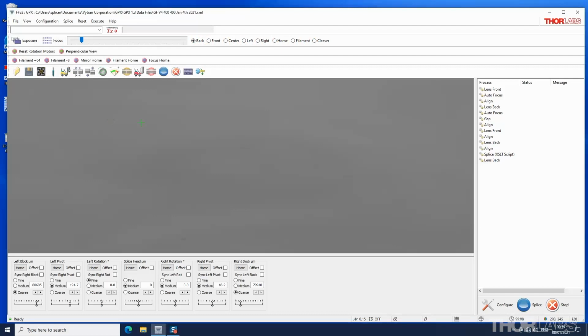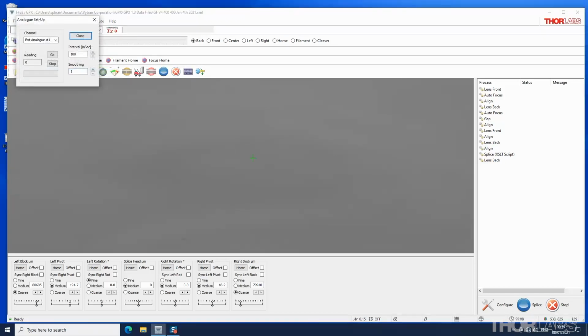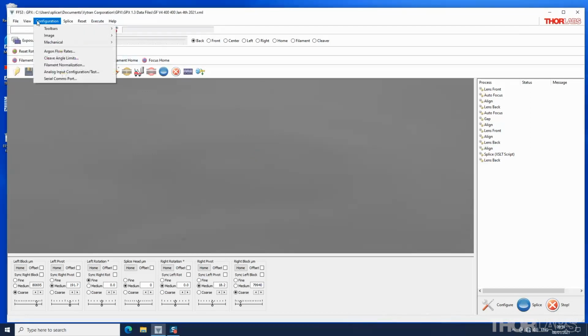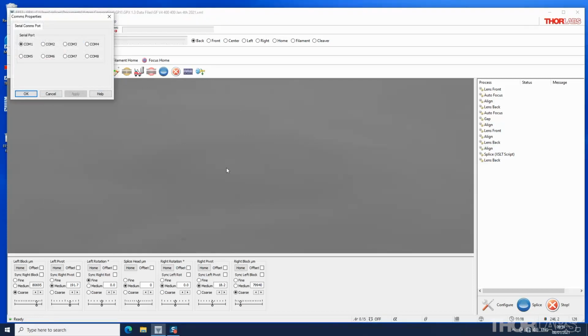An analog meter, such as a power meter, can be connected to one of the analog ports on the rear of the unit to perform automated active alignment of the fibres. Analog input configuration can be used to configure this input reading. Serial comms port configures the port for serial communication between the splicer and the computer. This will be set at manufacture or service and should not need to be altered.